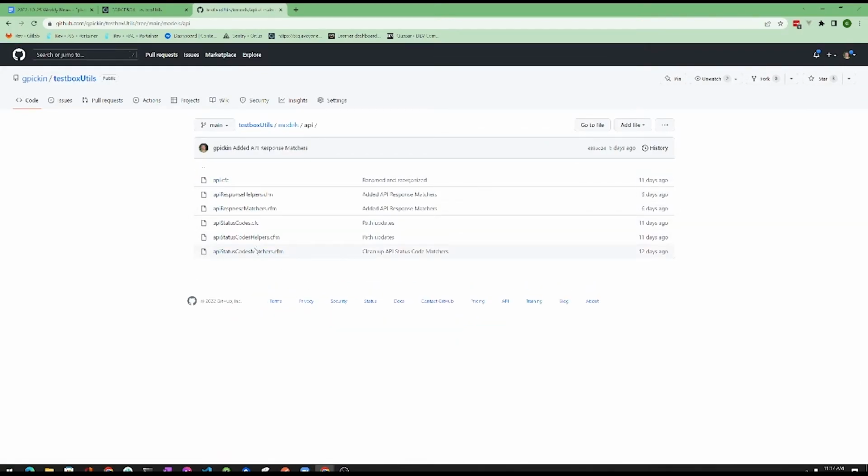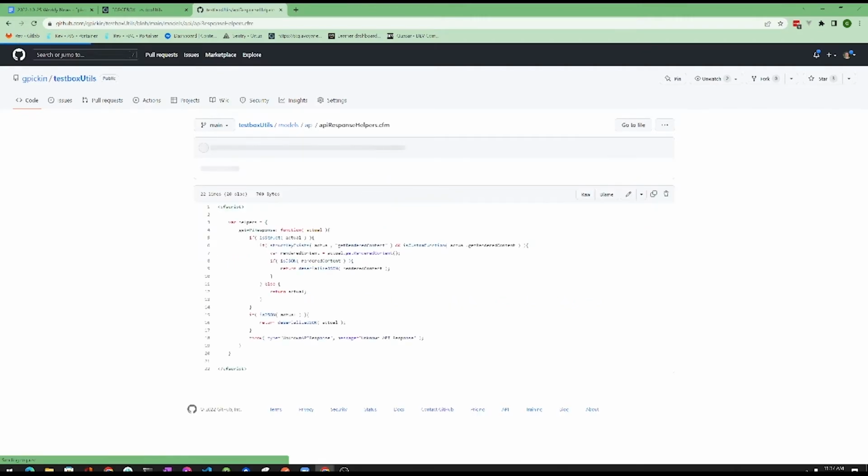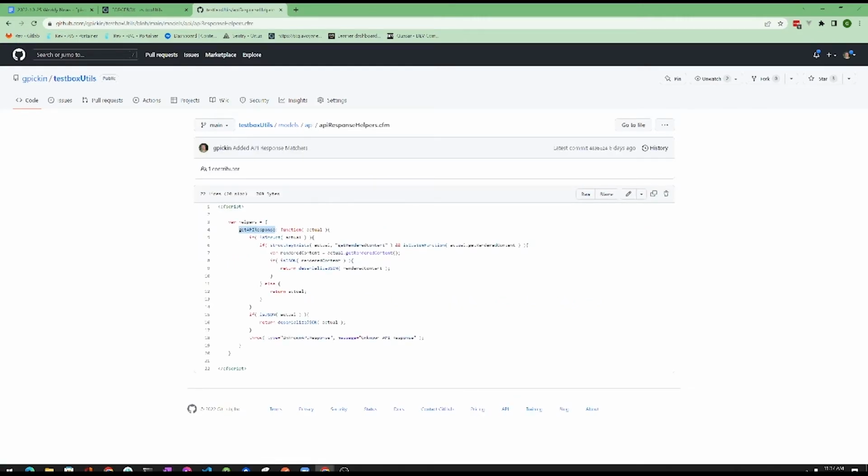So, again, we've got matches and helpers. So you can get little functions that you can use. And then under the API response helper, this will actually get an API response.